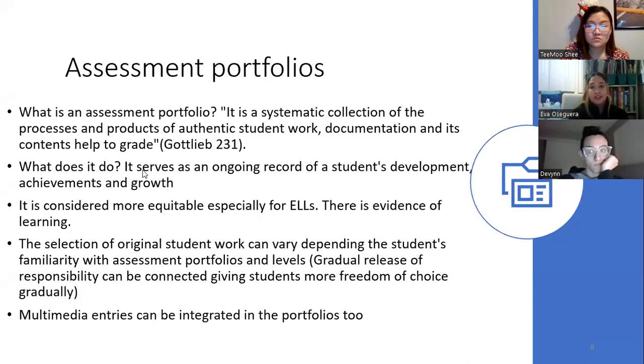And then there is assessment portfolios. So what is an assessment portfolio? It is a systematic collection of the processes and products of authentic student work, documentation, and its contents help to grade. And what does it do? It serves as an ongoing record of a student's development, achievement, and growth. It is considered more equitable, especially for ELLs, and there is evidence of learning.